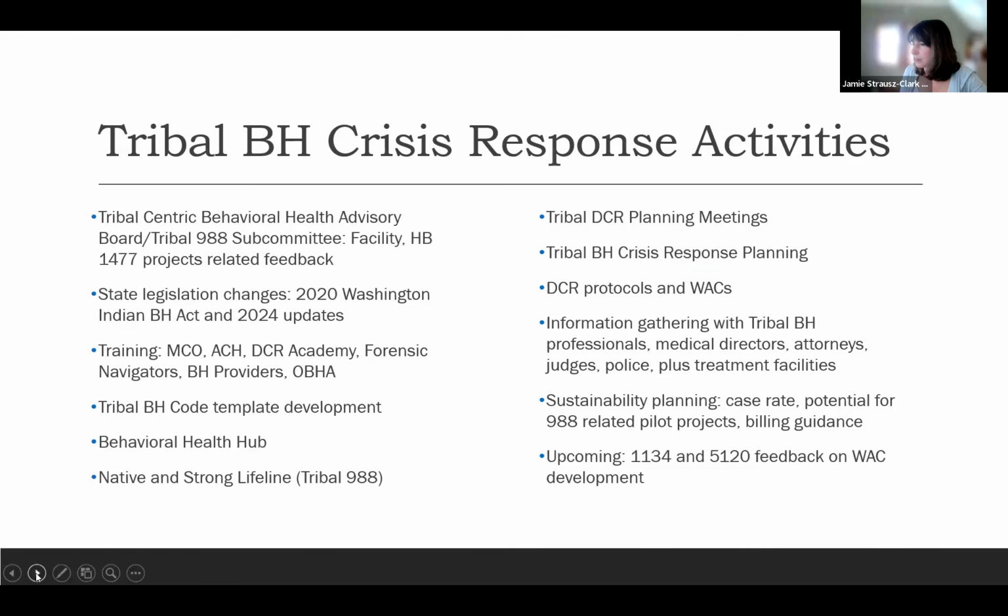Okay, so here's the slide with all the pieces on it. I just want to highlight a few of them to give you an idea of things that different entities have been working on across the state and across the different tribal nations. One of the things that most aligns with this work with the CRIS Committee has been the Tribal-Centric Behavioral Health Advisory Board's work, both in their capacity as an advisory board and, over the last year and some, as the Tribal 988 Subcommittee.